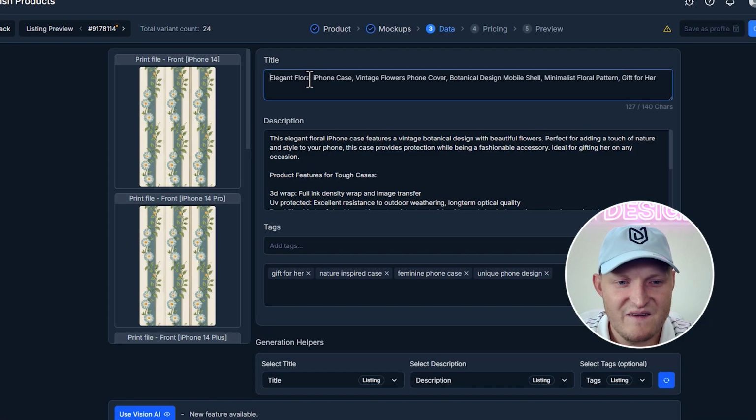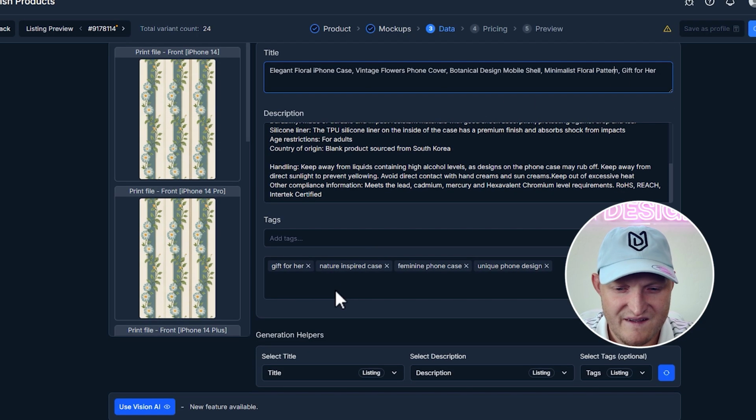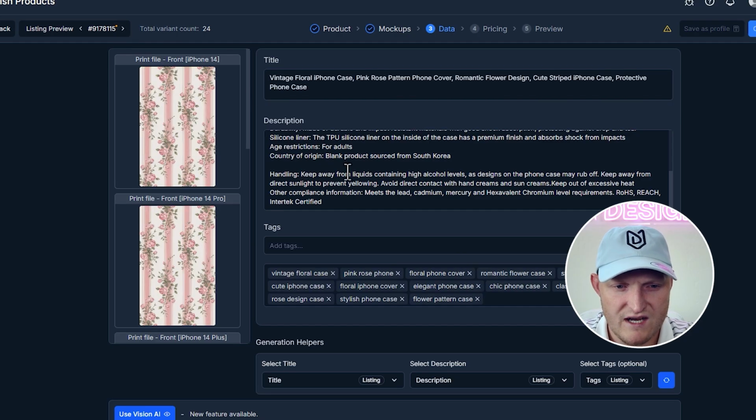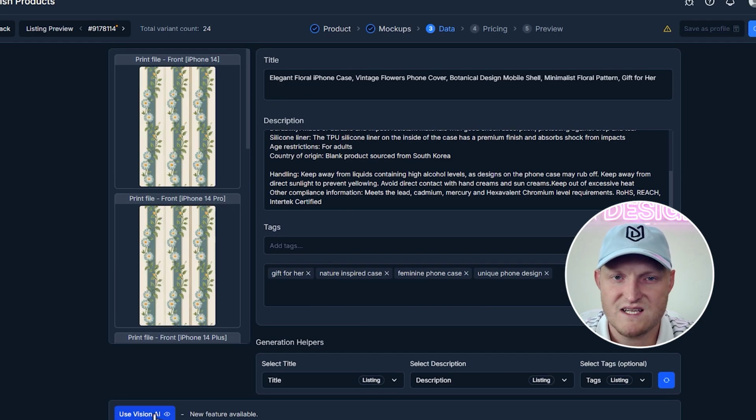So: elegant floral iPhone case, vintage flowers, phone cover, botanical design, mobile shell, minimalist flower pattern, gift for her. And you look here, for whatever reason, that one didn't get very many tags. That usually doesn't happen. What I'll probably do is run that again. Let's go to the next one. This looks good. Vintage floral iPhone case, pink rose pattern. So yeah, that looks good, but let's go back. I'm glad that happened because that's very rare.